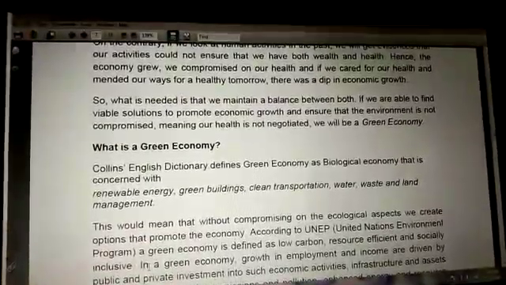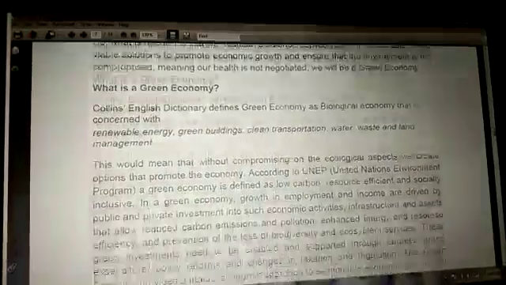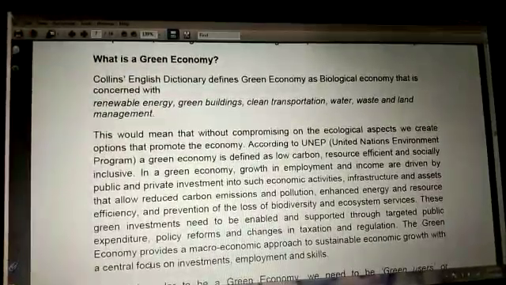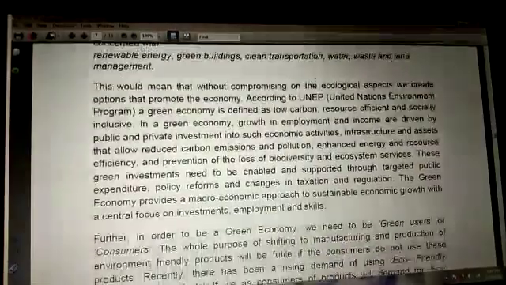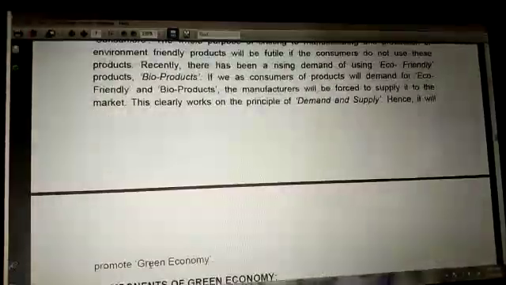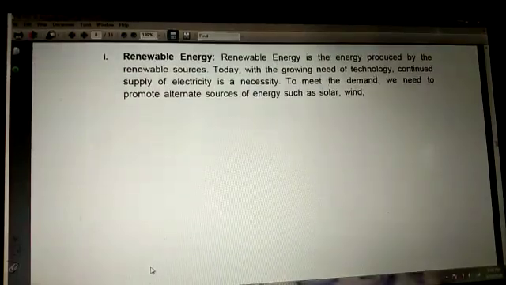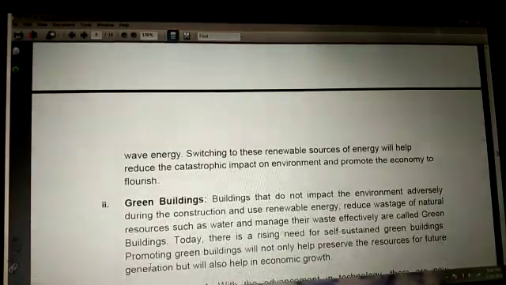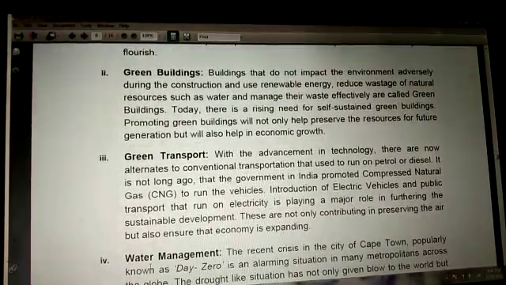So what is a green economy? Green economy is given by Collins, it is to increase and maintain the ecological balance. What are the components of the green economy? Renewable energy, you know it, what is the meaning of renewable energy? Green buildings, green transport.